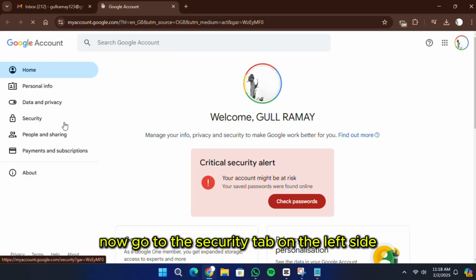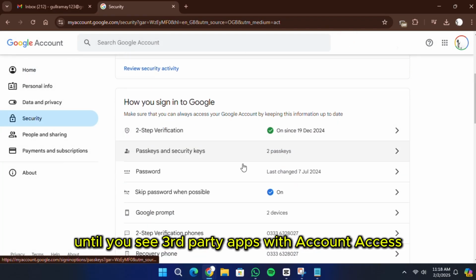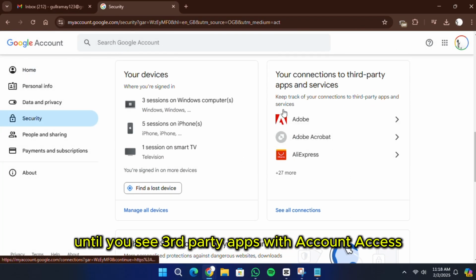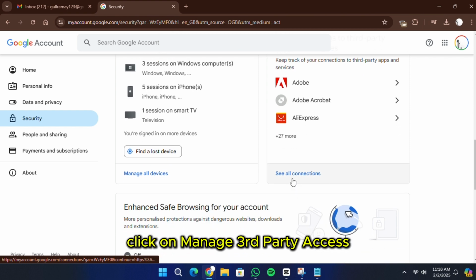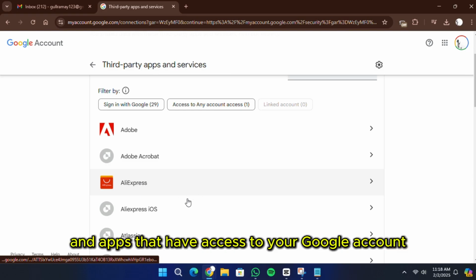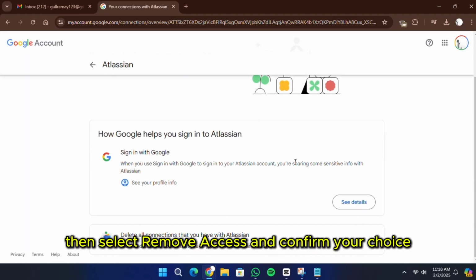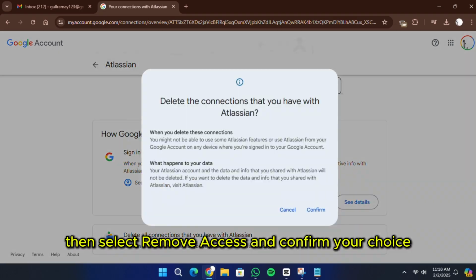Now, go to the Security tab on the left side. Scroll down until you see Third-party apps with account access. Click on Manage Third-party access. Here, you will see a list of websites and apps that have access to your Google account. Find the one you want to remove and click on it. Then, select Remove Access and confirm your choice.